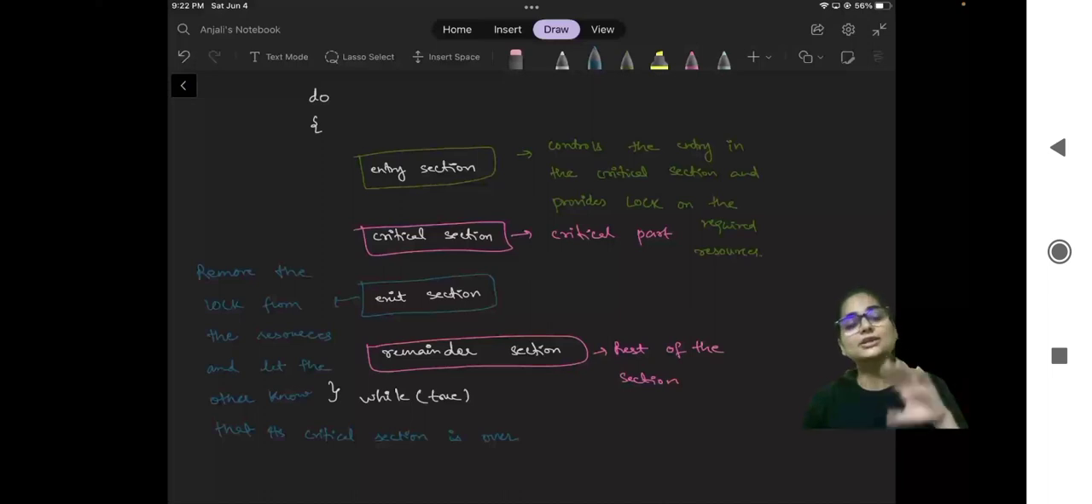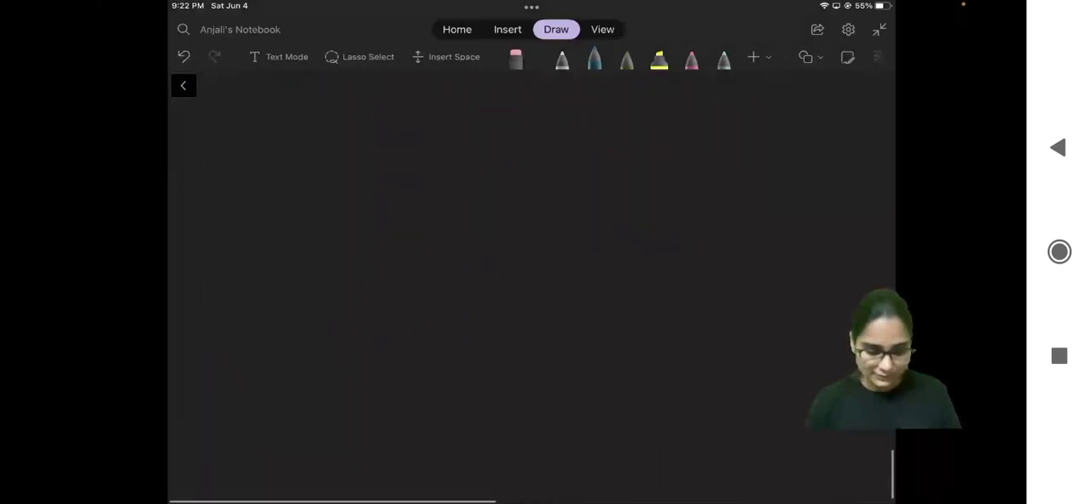So your entry section is actually going to be controlling the entry in the critical section, and it is also going to be providing lock on the required resources. Then you have critical section, which is actually your critical part. Then you have exit section, so it is actually going to be removing the lock from your resources, and it will also let the other people know that I have exited from there. And once they know that, they can actually come ahead and place the request to enter in the critical section. And your remainder section is going to be having the remaining sections, whatever you are going to be having. Okay, so now let us discuss the next thing.